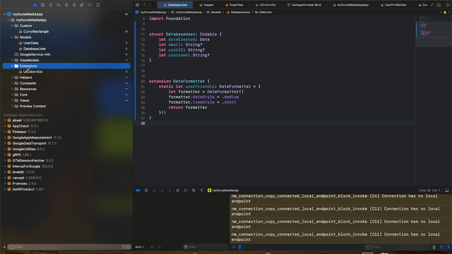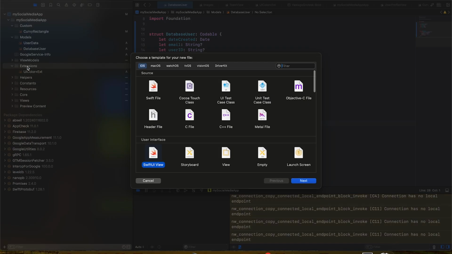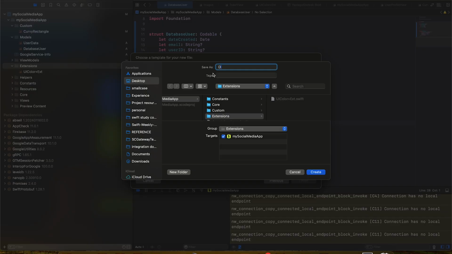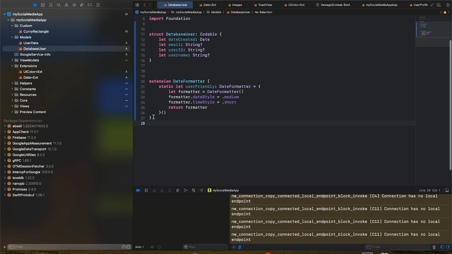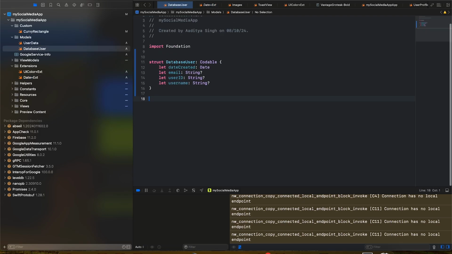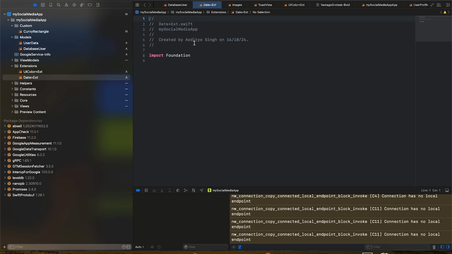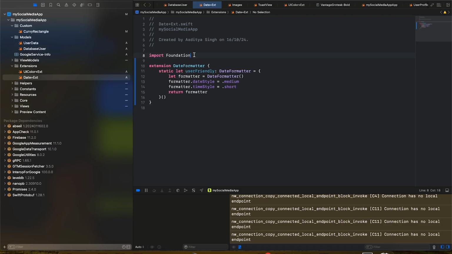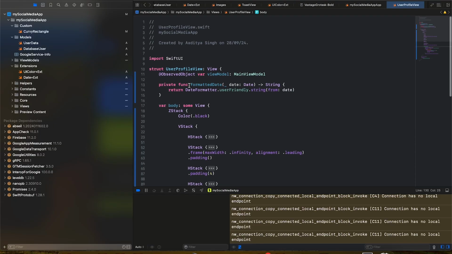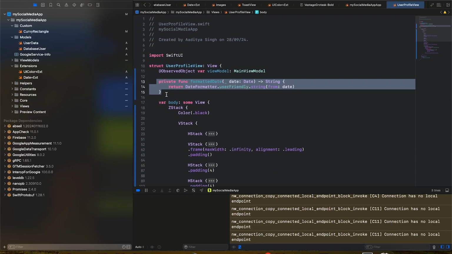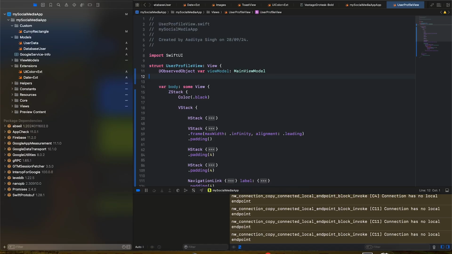So inside extensions, if you do command N and then you select Swift file and write date plus ext, we have created this file. We cut this thing out from here, we go inside here and paste it here. So this is one of the things, and if you go to user profile view, here we have this formatted date function. We can cross this out.